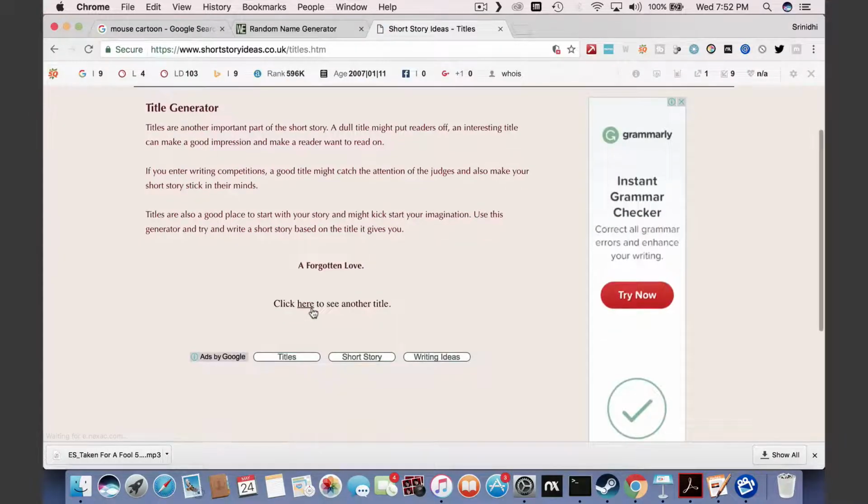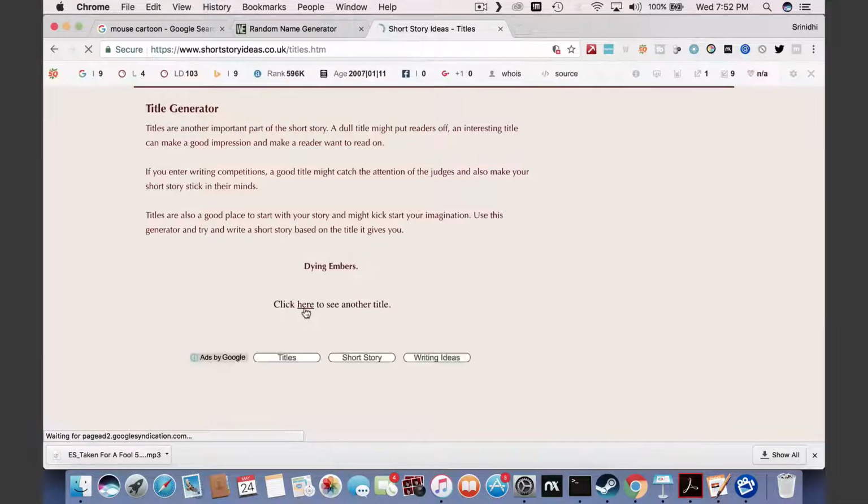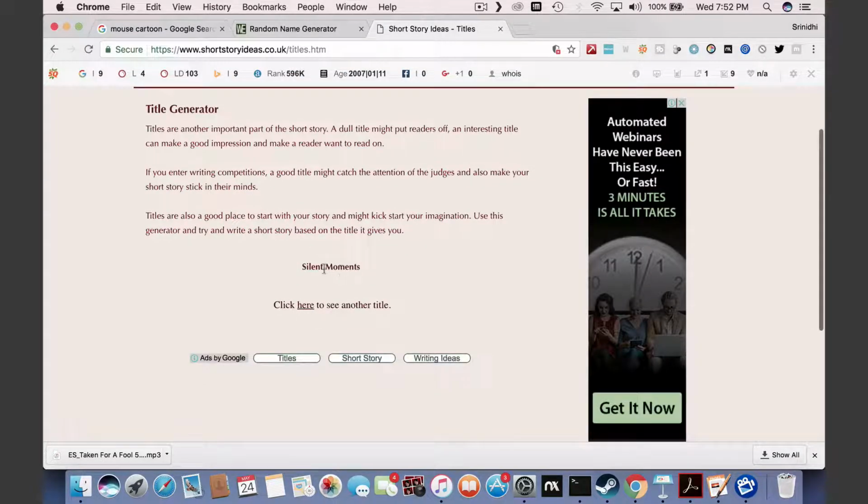A Forgotten Love. Now does that make sense? No, though you can still connect anything to anything. Out of the Soul doesn't make sense. Dying Embers again doesn't make sense. Silent Moments, do you want to have this story? Yeah, looks good. I got the theme of the story. Silent Moments is the name of the story.